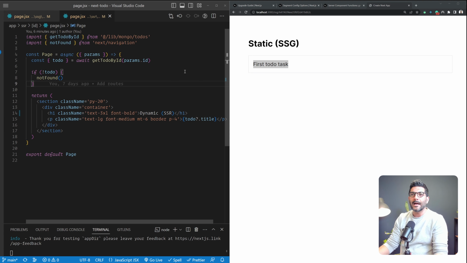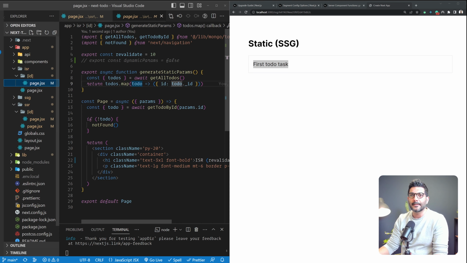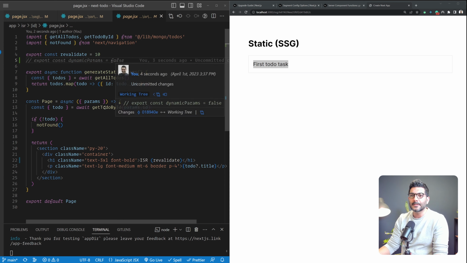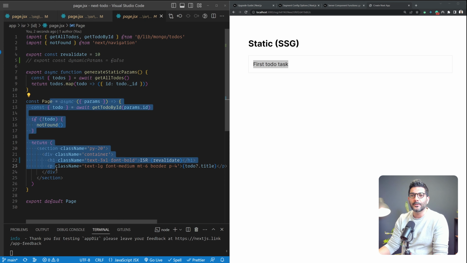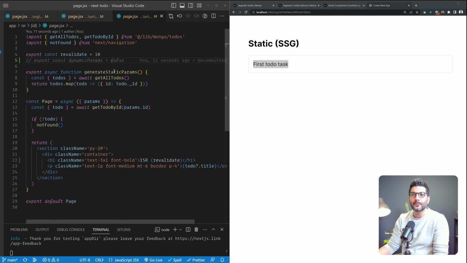Now, with these two out of the way, the only thing remaining is our dynamic ID inside of our ISR, or incremental static regeneration. So let's look at that component here. As you can see, we are still rendering that same page component that fetches our to-do, very similar to the static site generation with this generateStaticParams. So we have the same thing over here. We are generating some pages statically.